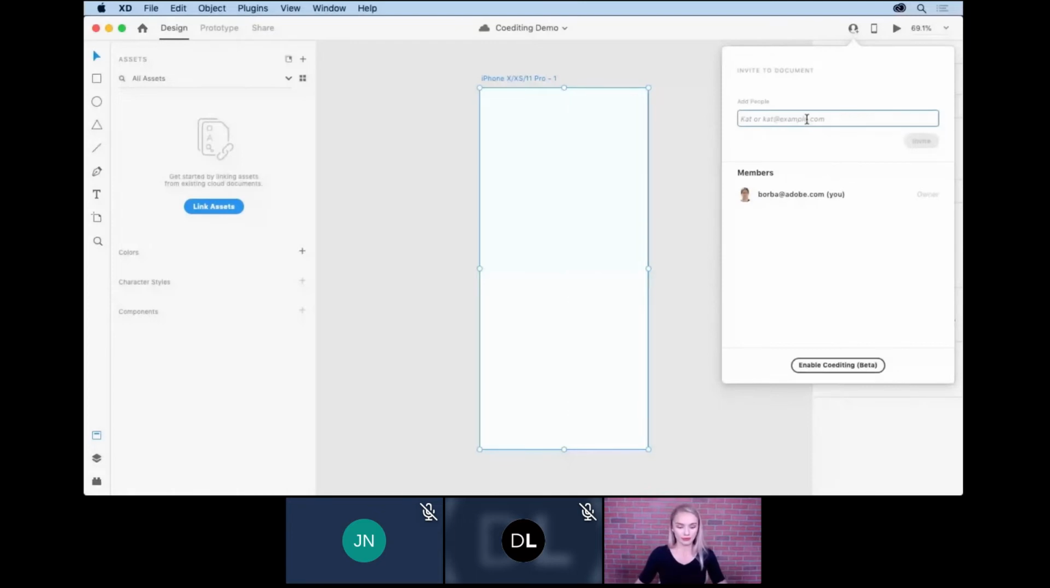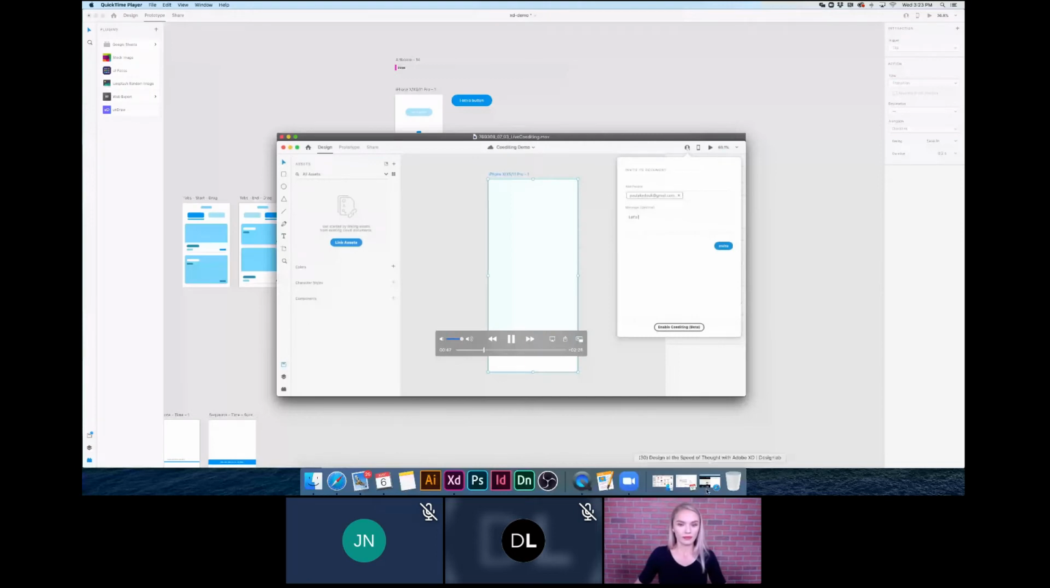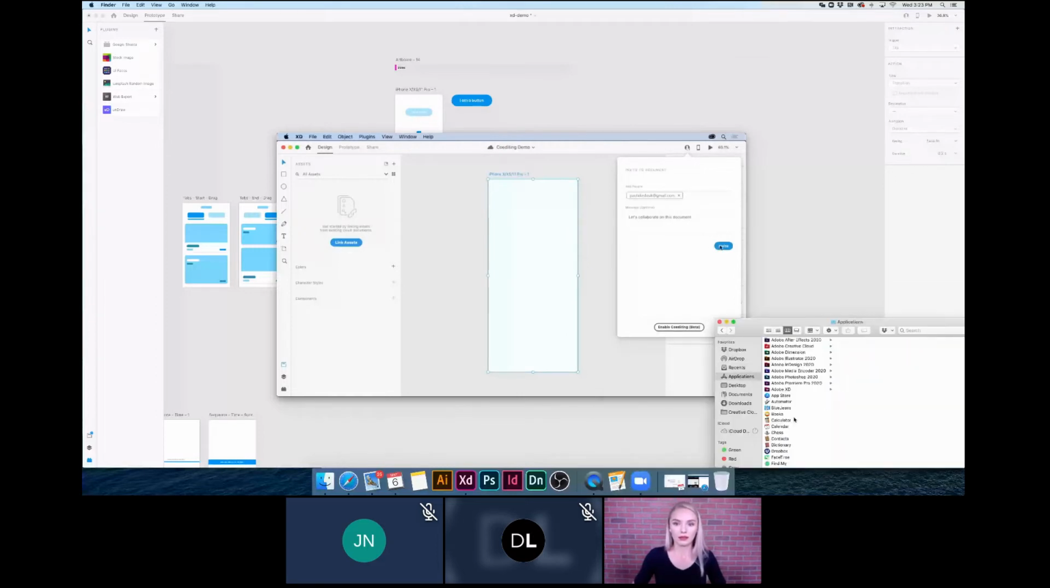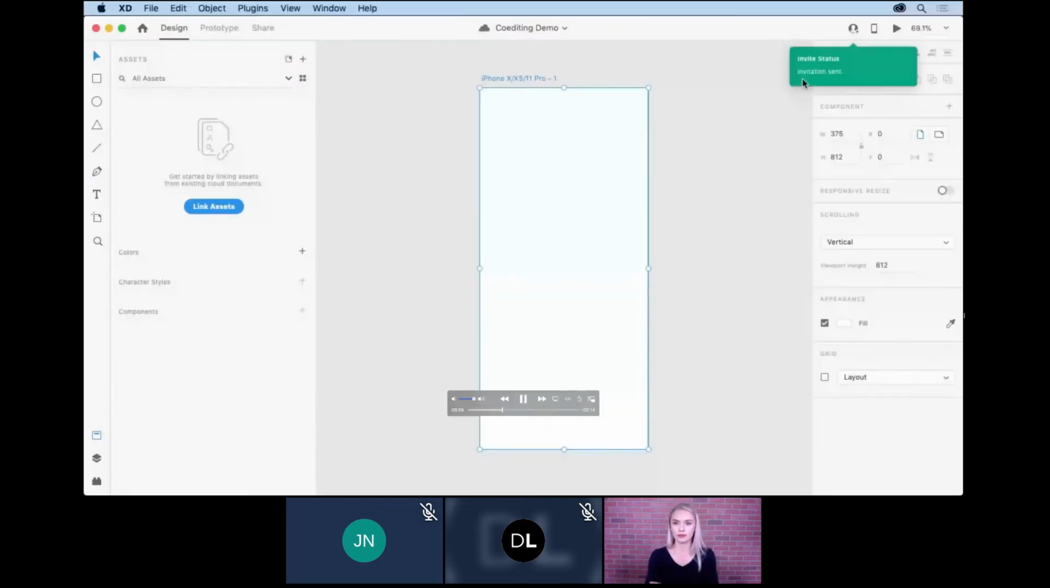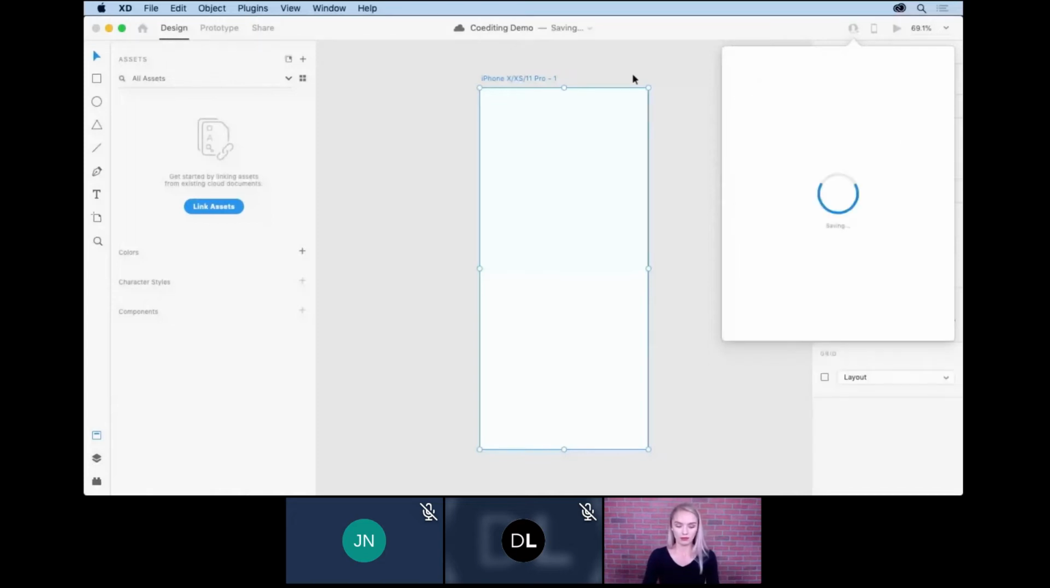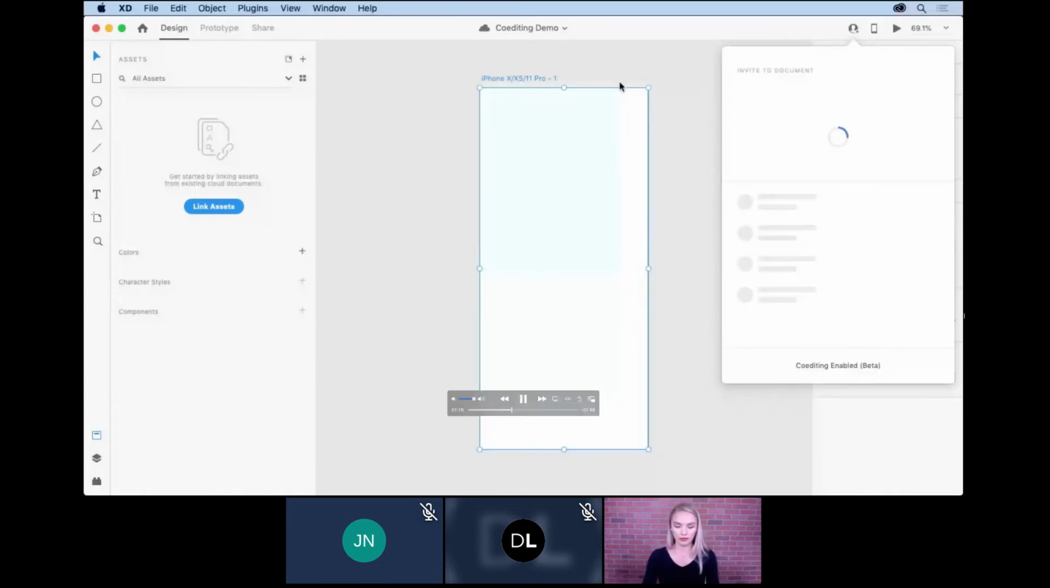So let's type the email here. Let's collaborate on this document. Hit invite. And now the invite is sent. So every designer added here will get that invite. Another thing you need to do is allowing co-editing to work. So you click there again, and then you enable co-editing. So now this will transform this document and will allow multiple designers to edit at the same time.